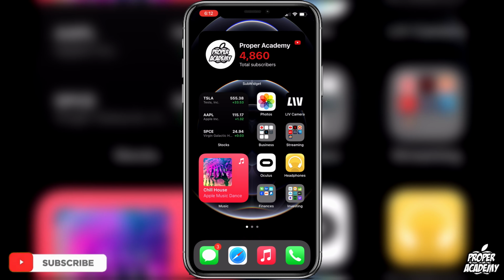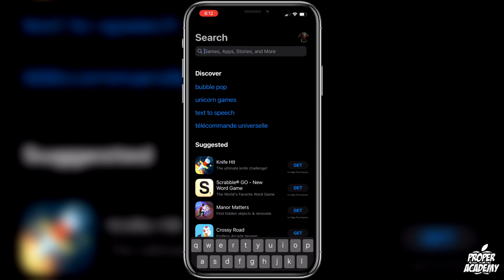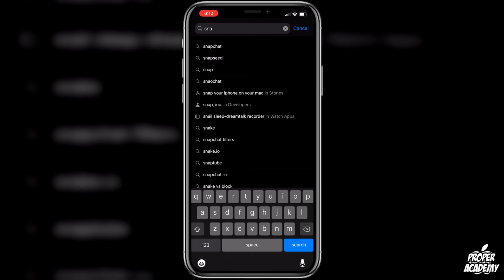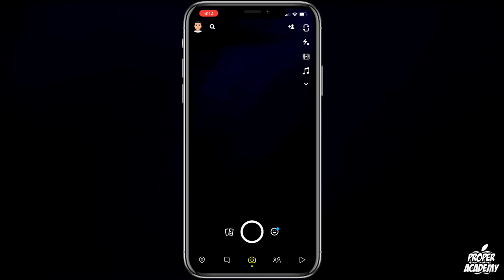You first want to make sure that you're fully updated on Snapchat. So just head over to your App Store and search for Snapchat. Open it up and make sure you're fully updated on your Snapchat version first, to make sure you have the newest version. As you see here, there's no update for my Snapchat, so I'm good to go ahead and open it up.